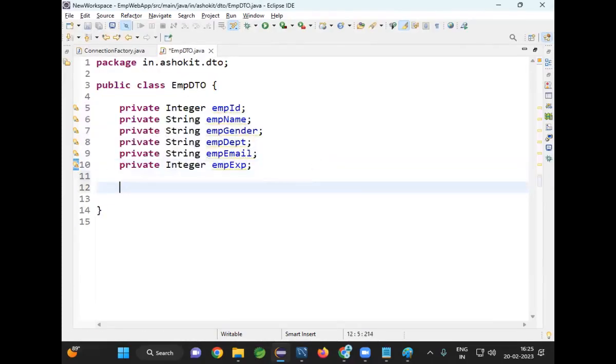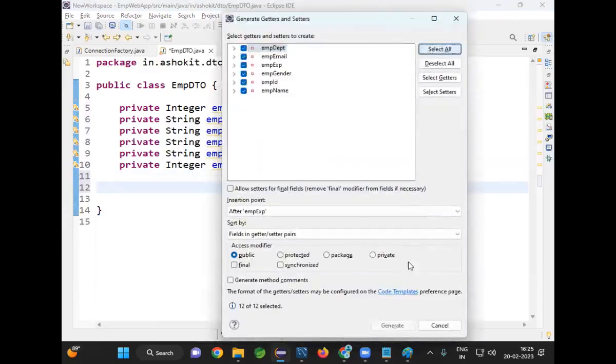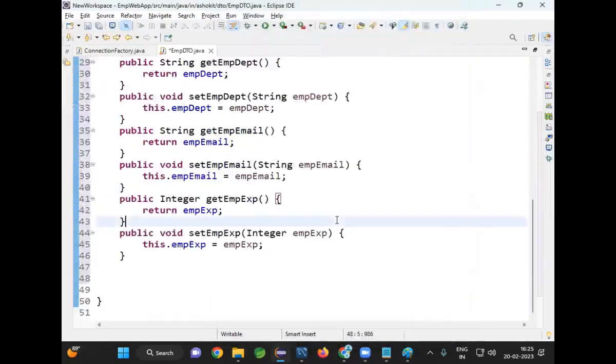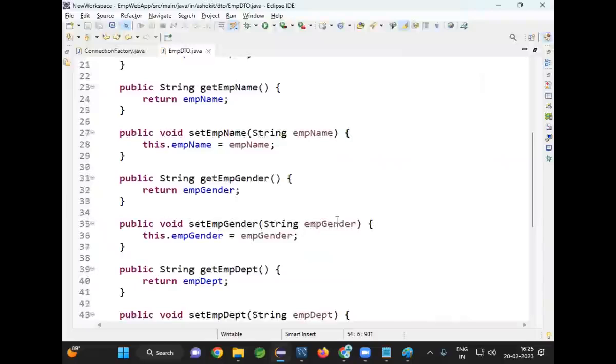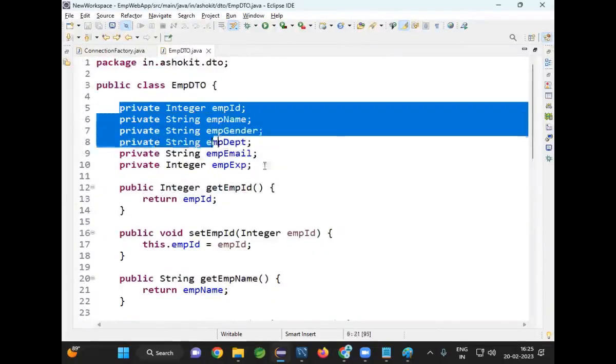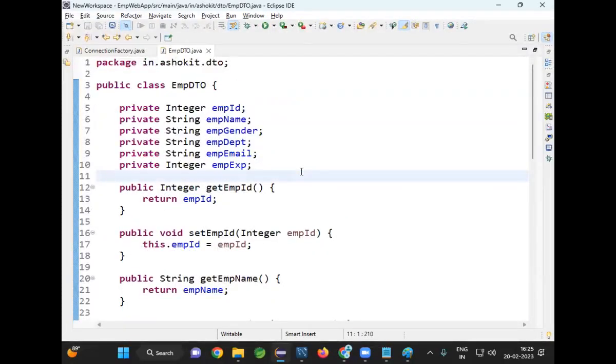Let us write setters and getters for this class. Setter methods and getter methods are used to set the data and get the data. One class will set the data to the object and give the object to another class. Another class will call the getter methods to get the data from the object. Basically, the servlet will take the form data and set it to the DTO object. Servlet will give the DTO object to the DAO method. DAO will get the data and insert the record into the table. So with this, my DTO class is ready.